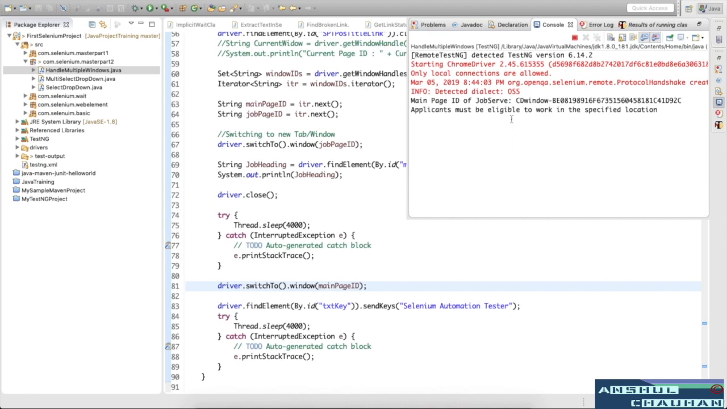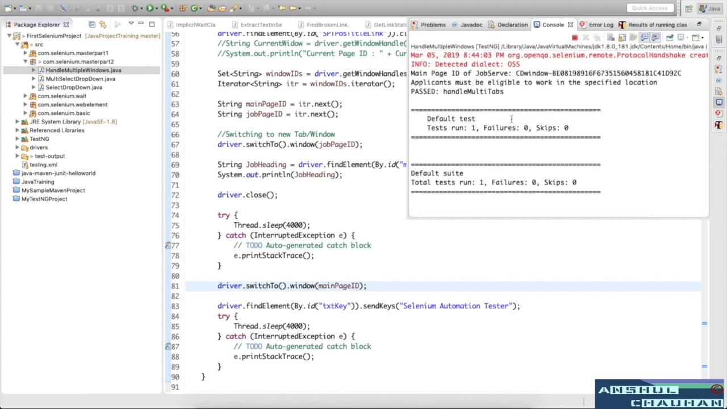So this is the way we can handle multiple windows and multiple tabs in Selenium, right? So team, I have explained how we can handle this. We have seen the example of jobserve.com. I am posting a task for you. You need to practice similar kind of code with naukri.com, right?